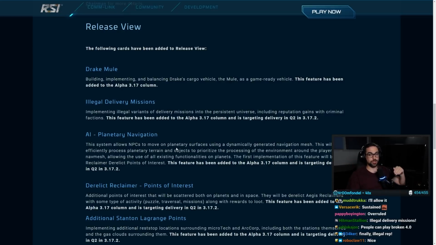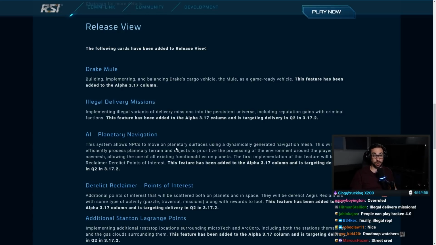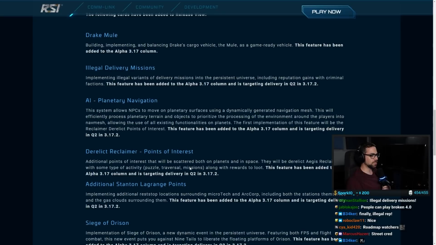So if you start doing a lot of bounty missions, the Nine Tails are going to hate you. If you start doing a lot of Nine Tails missions, the Crusader Security, whomever, are not going to like you. And then you're going to have situations possibly in the future, I think this is a little imagined for right now, where maybe you can only land in certain places because of your reputation, right? Things like that. AI planetary navigation, also coming in Q2 with 3.17 too.